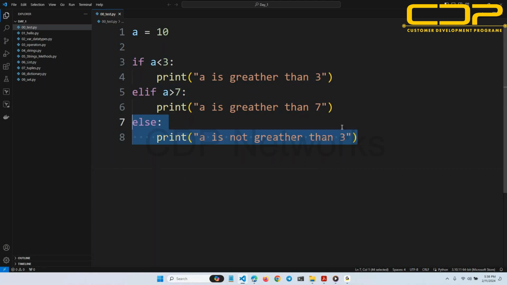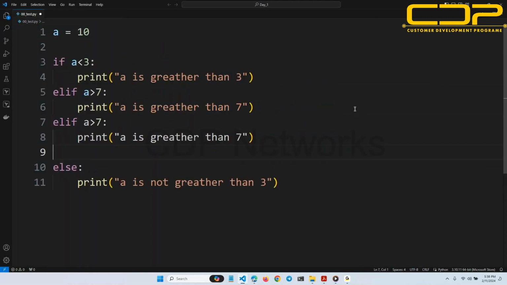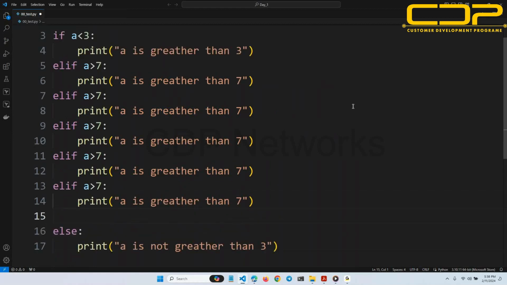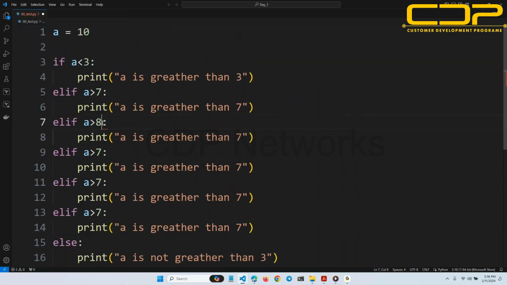I'll take one more example for clear understanding. Let's write many elif conditions. A is 7, now A is 8, 9, 10, 11.